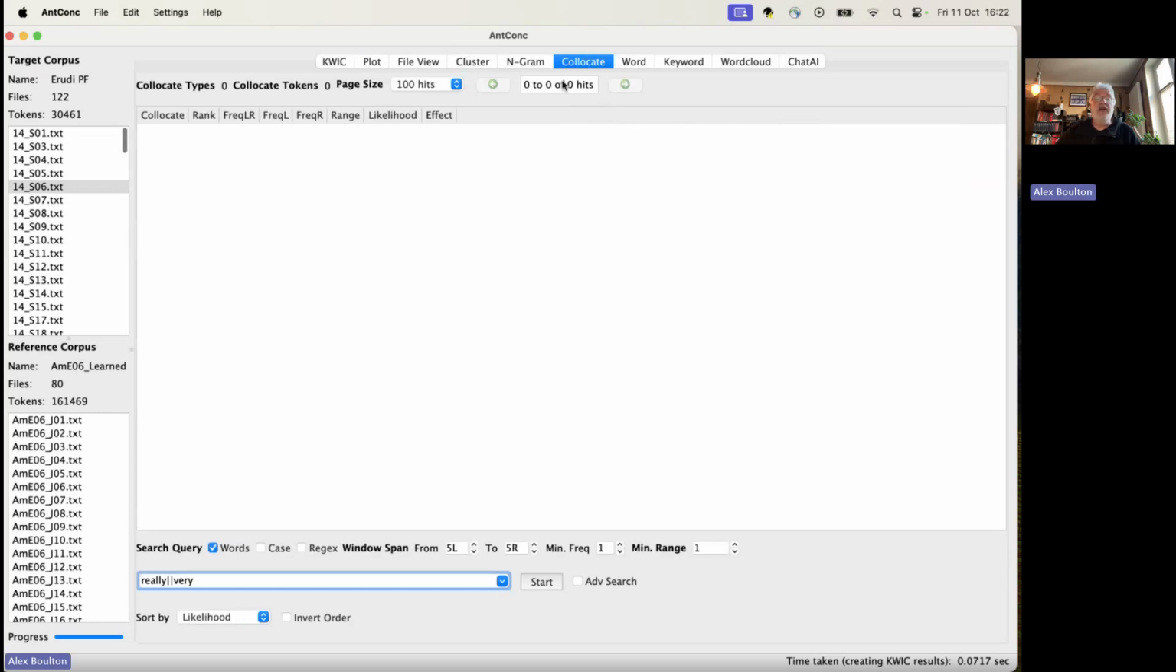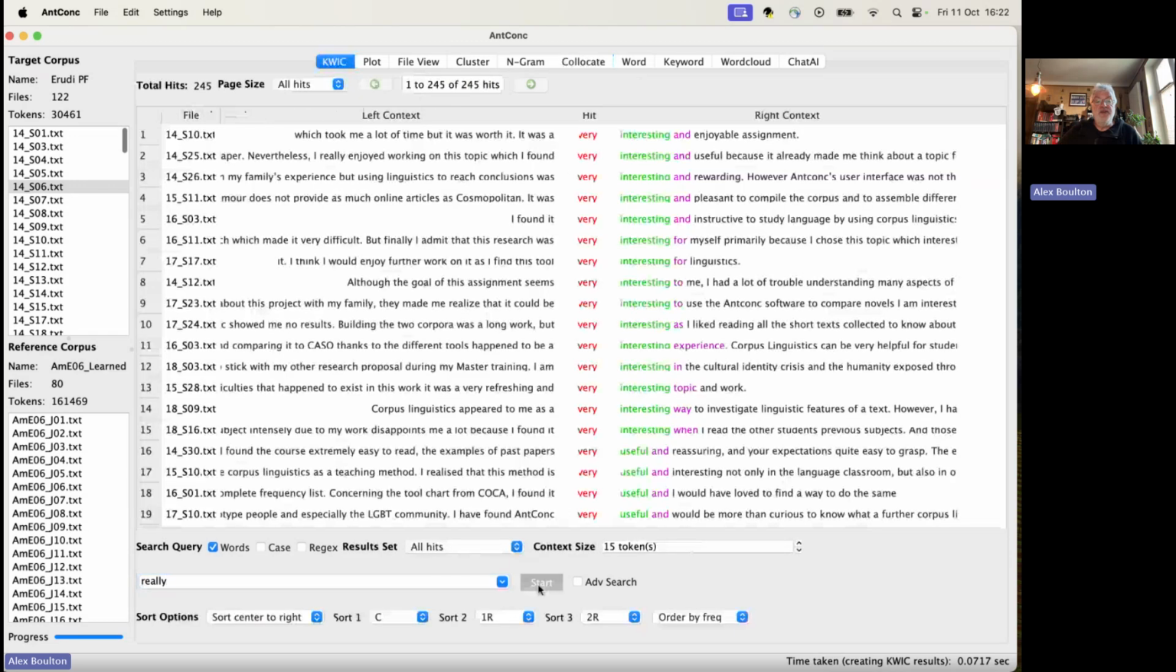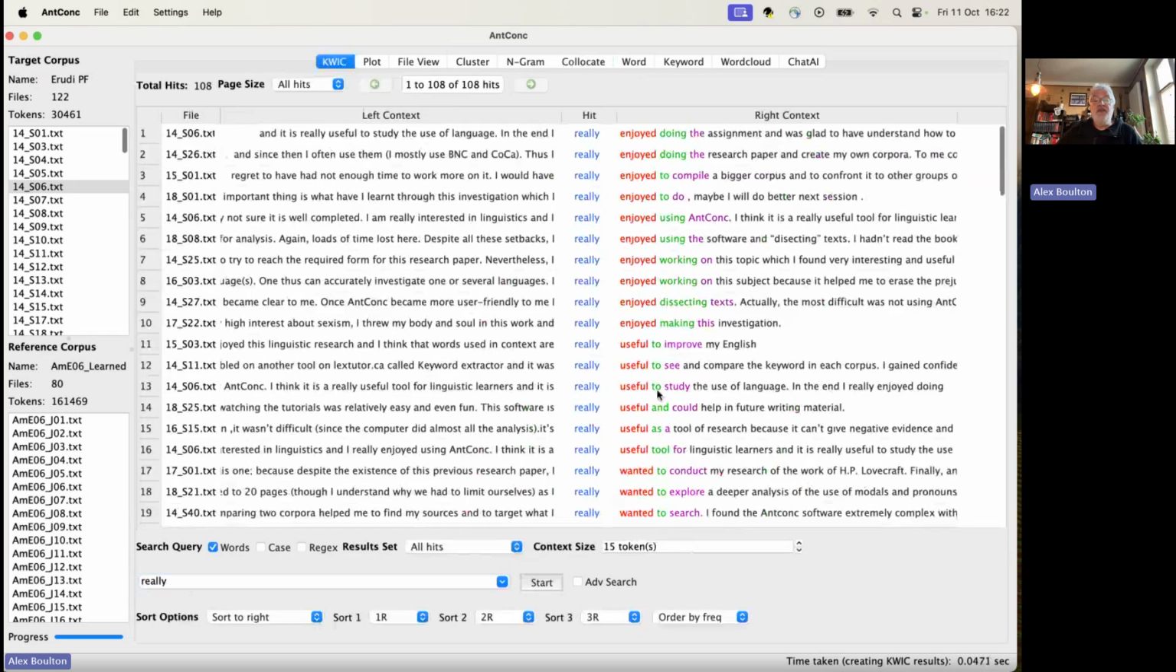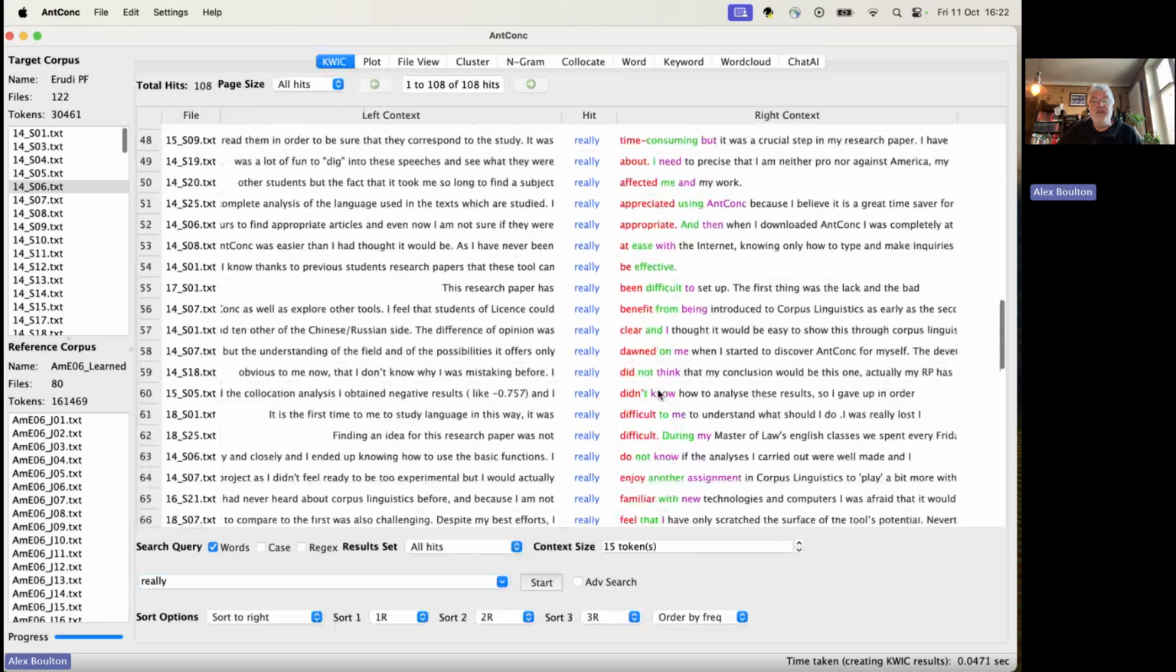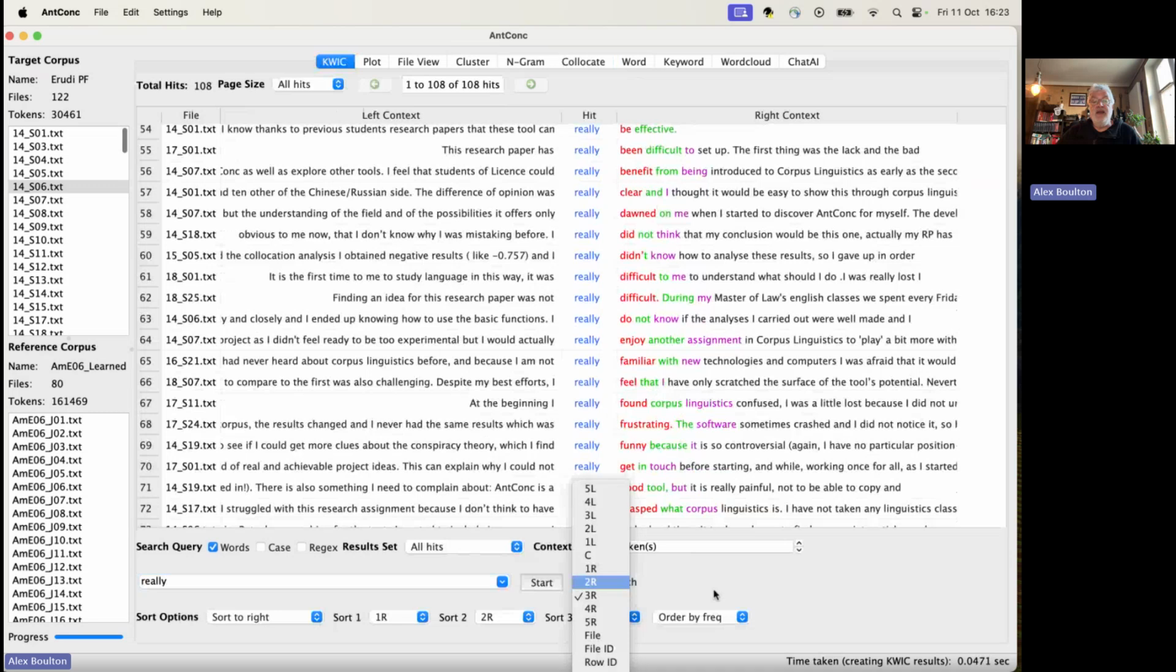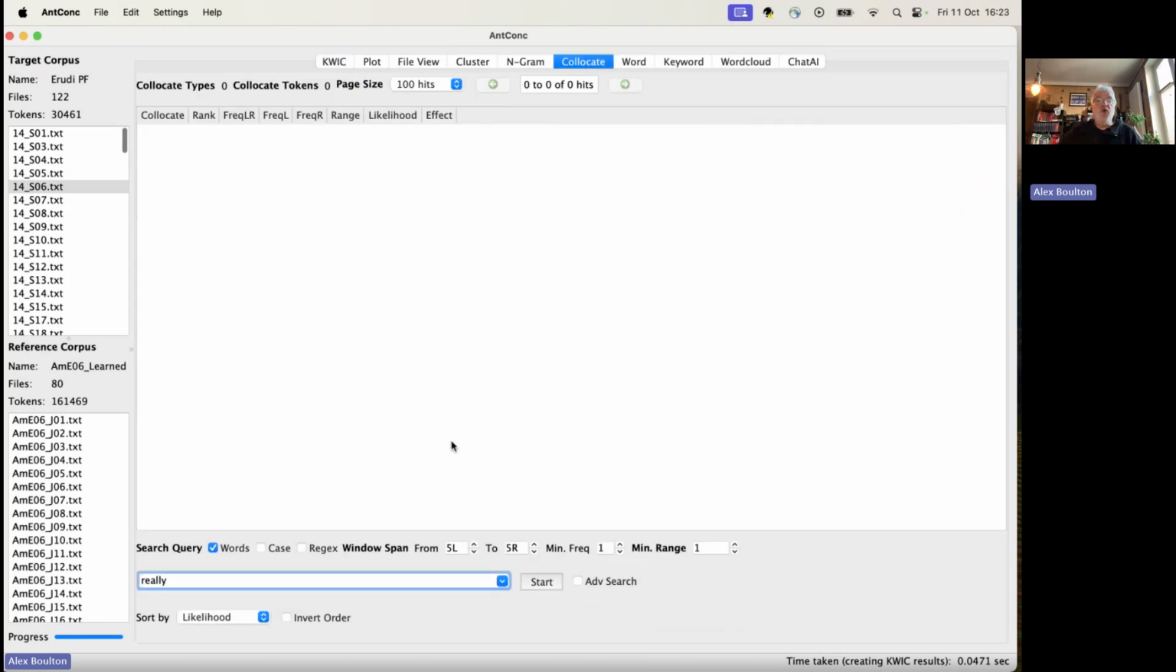Let's go to collocates. Seeing as we're looking at very and really, if we stick to really, remember when we were here, really, we can start this. Let's sort just to right. So really plus what? But you've got all of these things, and because it's taking into account the third word, maybe we don't want that. Maybe we just delete that.